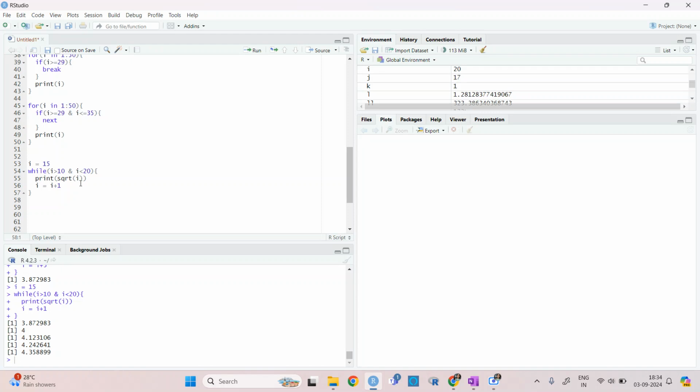For loop, what happens is that we choose i and then the condition applies, right? Here, the condition is applied first, and then we change i, and then again the condition is checked. So firstly we checked i is equal to 15, so it has printed square root of 15. Then i is changed to 16 first, and then square root of 16 is printed. So it has done up to 16, 17, 18, 19.